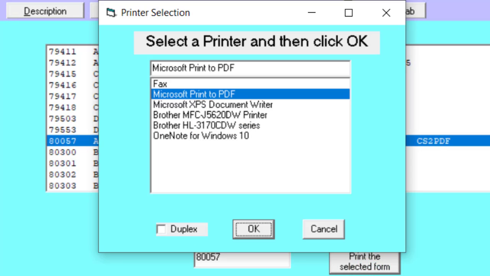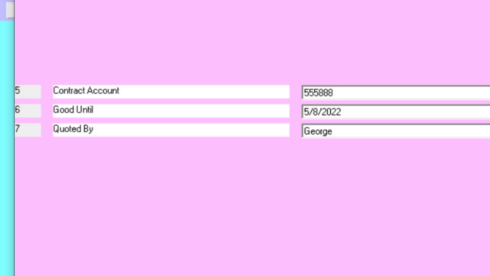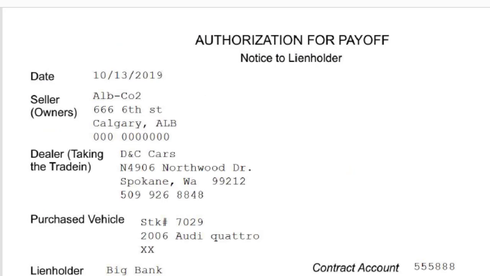That pops up this box. I'm going to select the PDF printer. That pops up this dialog box where we can put in an account for the lien, how long the lien is good for, and who quoted the numbers. Close that. And here you see the final result.